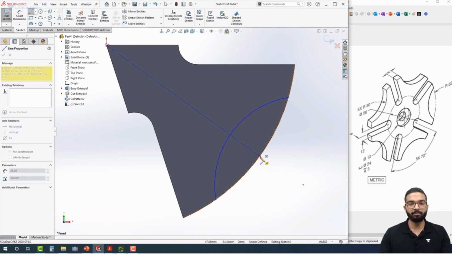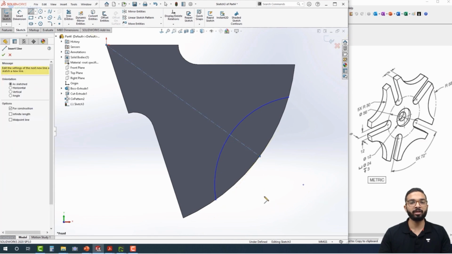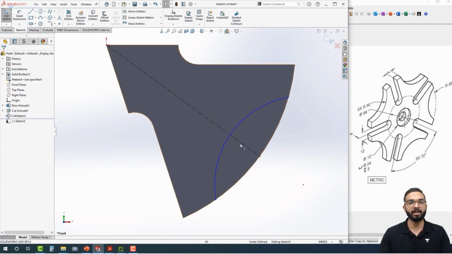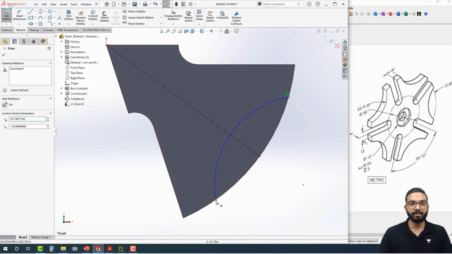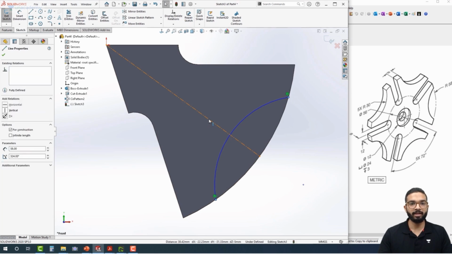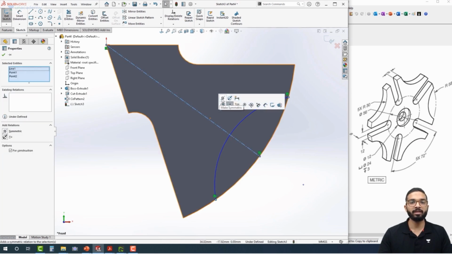I will move my endpoint on the center point of this curve and then click it in order to create it. You can see that my center line is completely defined. Now I will set these 2 points as symmetric about the center line. I will select the first point, select the second point, and then select the center line. If I leave my control key, here we get the option to make it symmetric.